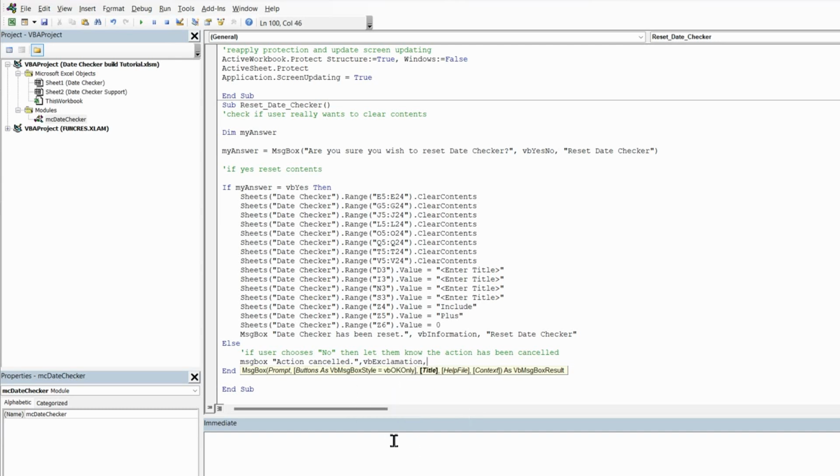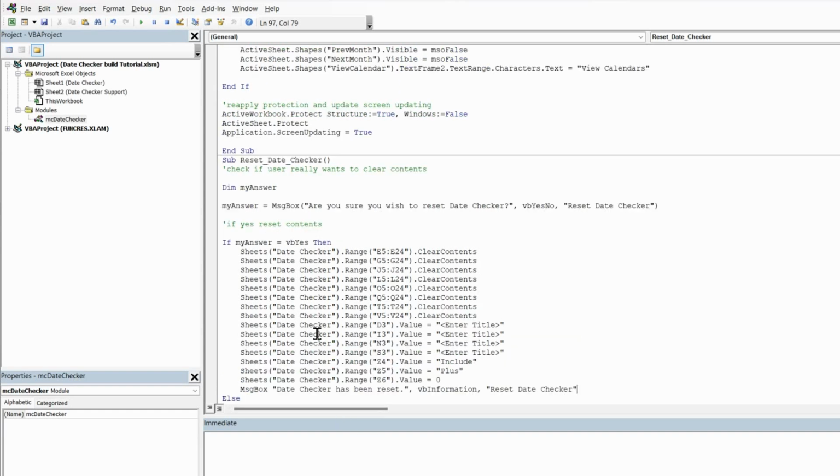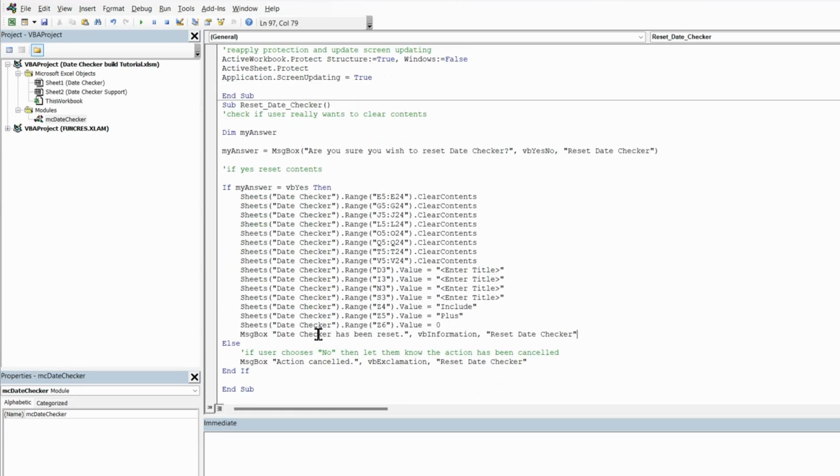Do comma, and then again, title, "Reset Date Checker." Close those quotation marks. And there you go. That is it. We don't need to do anything else for that.